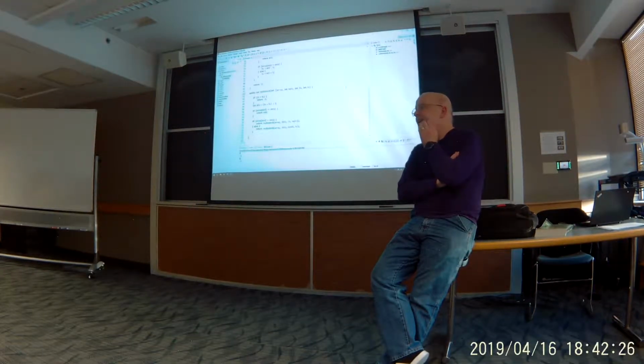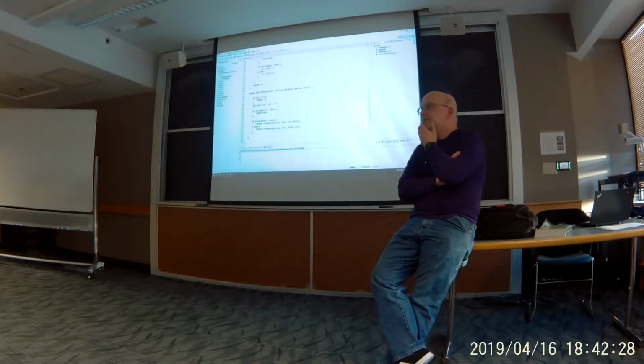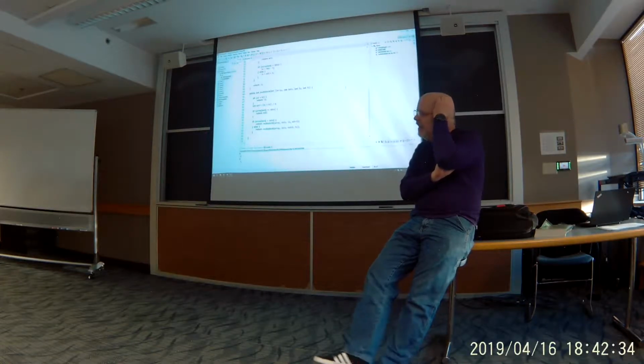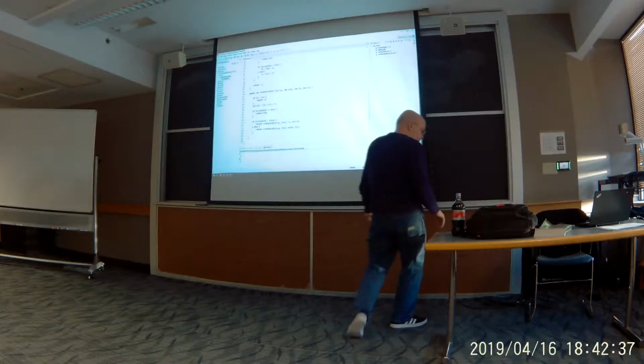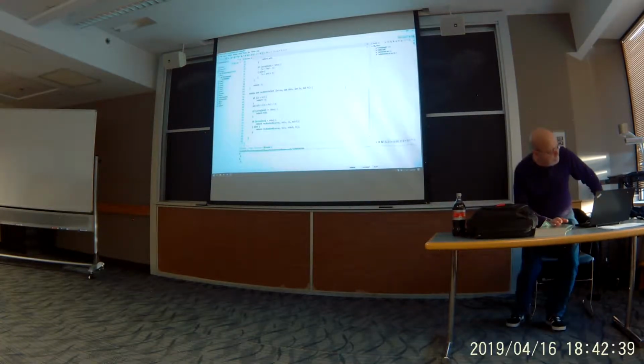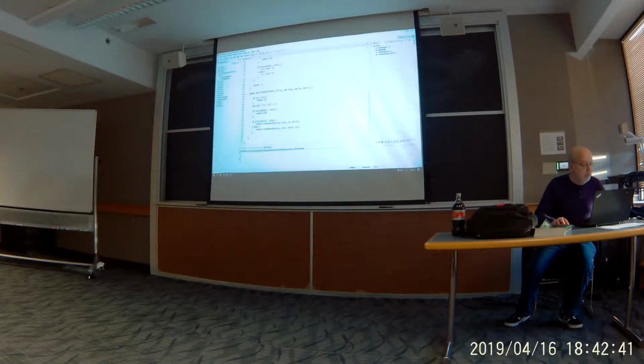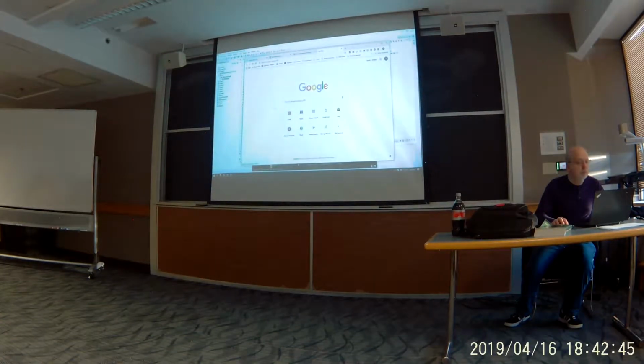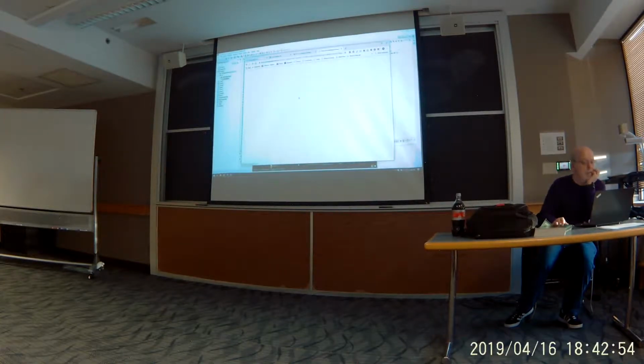Depends on the size of your stack. Is there a standard one? Standard JVM stack size, I think, is... actually, it's pretty small. It's like 16K or something like that. Actually, relatively small. You can change it. Two megabytes, according to this.